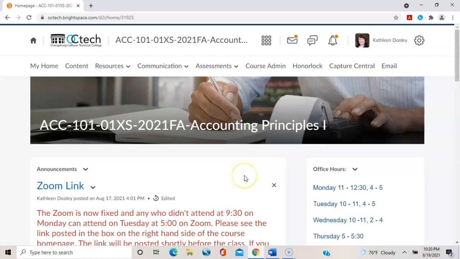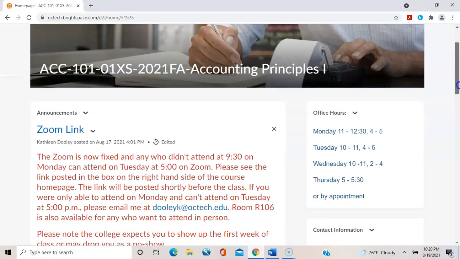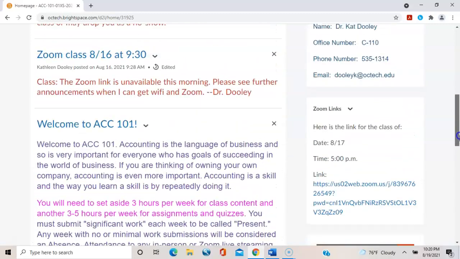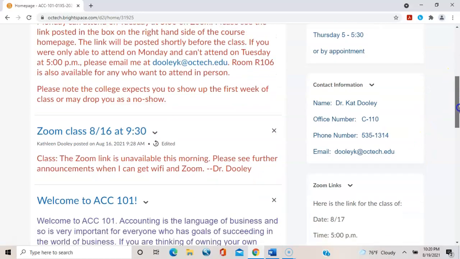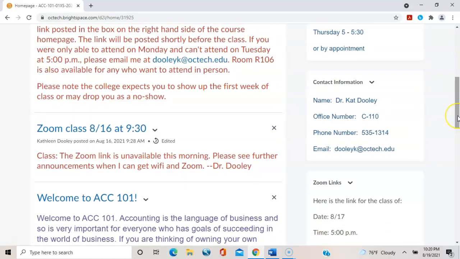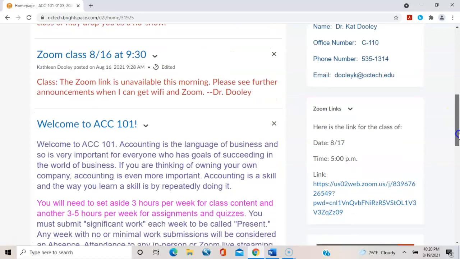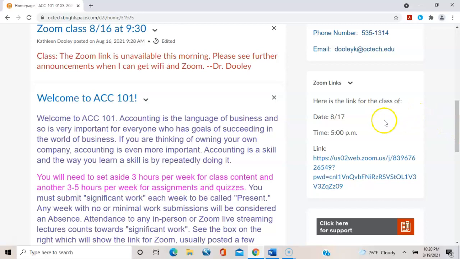Okay, two of the main things you're going to need to know about is this page right here. This is the course home page. And on here you have announcements along the left-hand side, and on the right we have the office hours that you can get a hold of me in the office, my contact information, and any Zoom links, and it'll tell you the day and time that that link is good for.